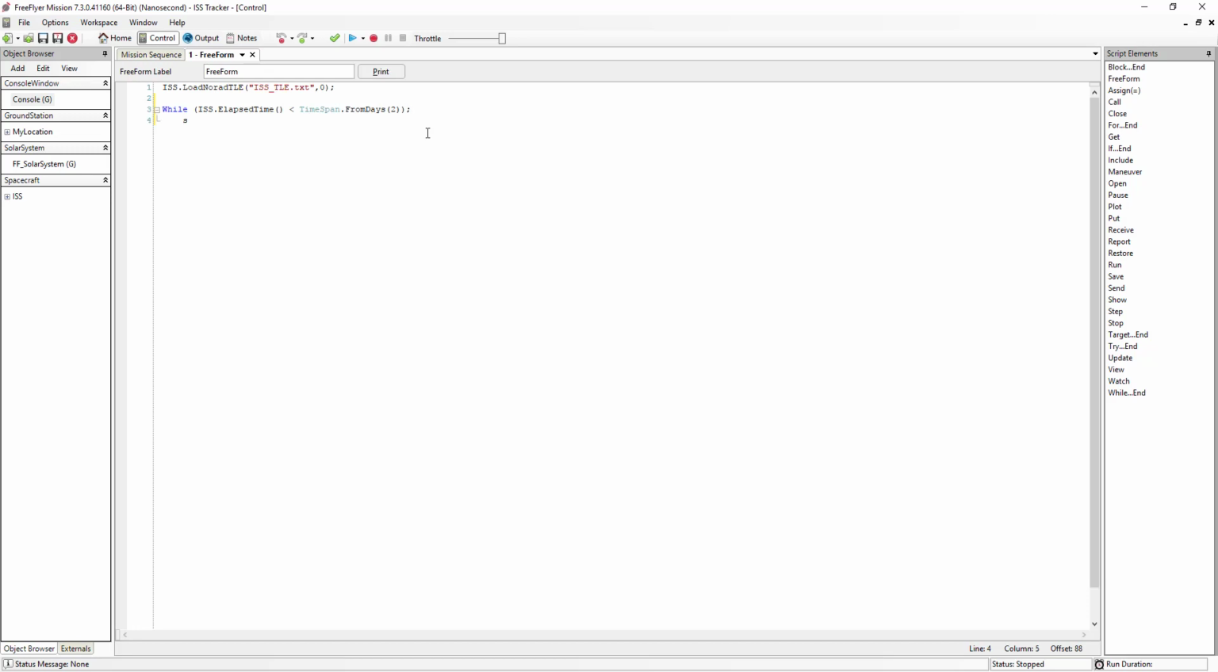And in this case, we want to step the spacecraft, and we want to view some output. So we'll use the view command to create a simple 3D output window. We want to view the ISS as well as my location on the ground.